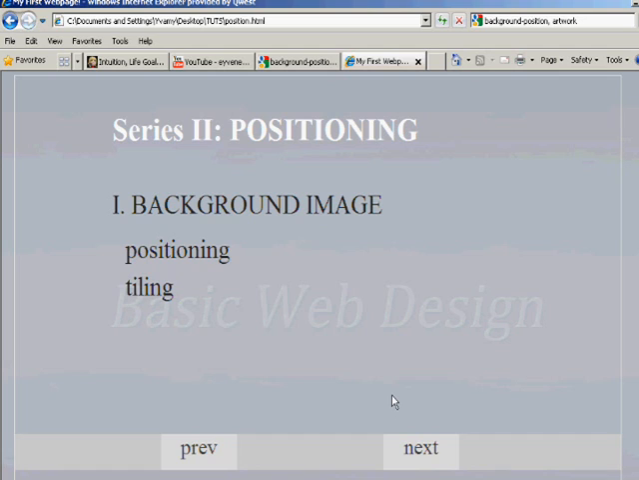That concludes this segment of Section 1 Background Image in our Series 2 of Positioning, where we learned how to tile an image to the background of our HTML page. In the next video tutorial, we'll finish up Section 1 by learning how to position a larger scaled image to the background of our HTML page.